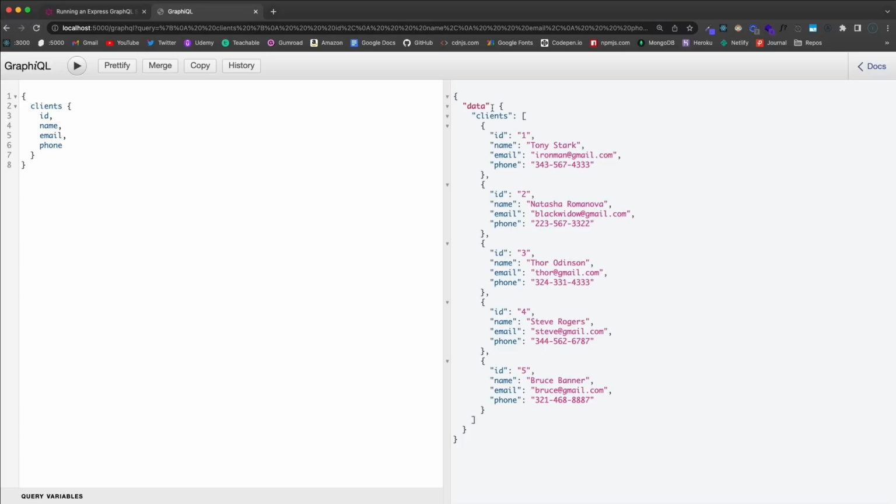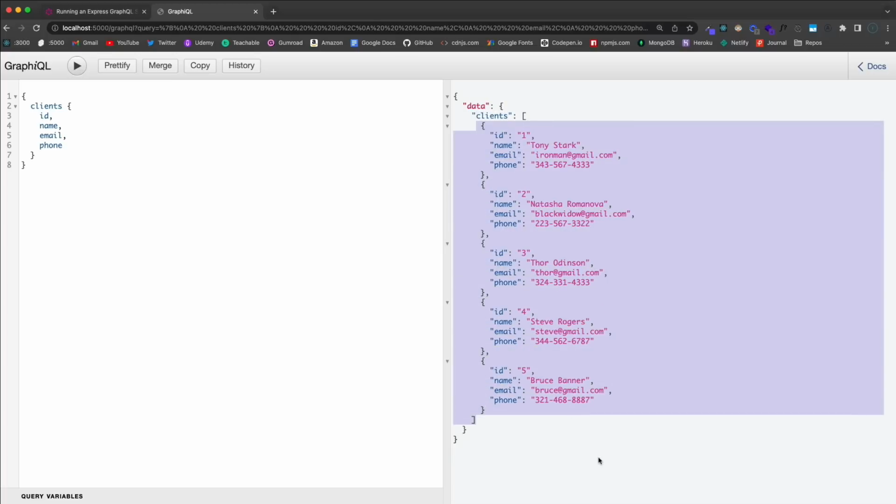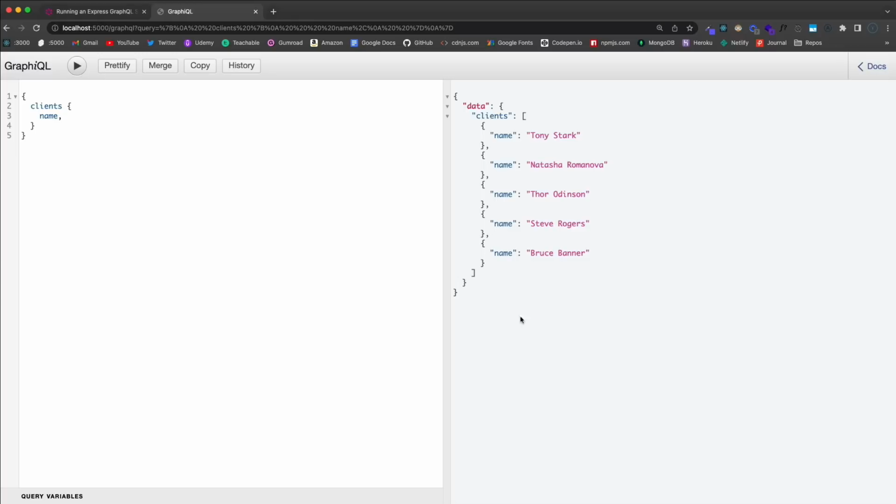So now you can see what I get is a data object with a clients array. And that array has every single client object inside of it with all the fields. If I just wanted to, let's say, get the name, so an array of client names, then we could do that. All right, so very cool.